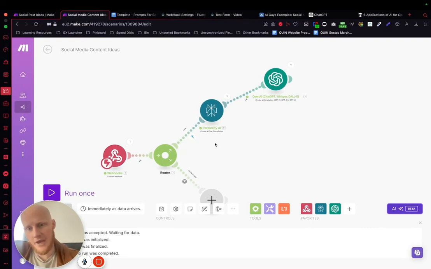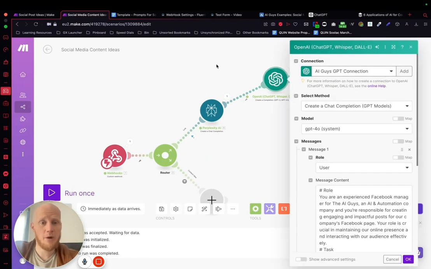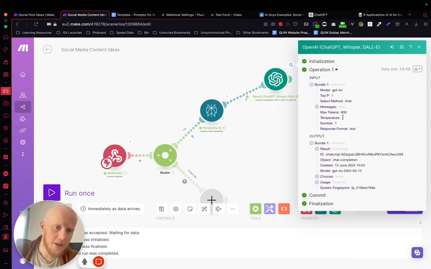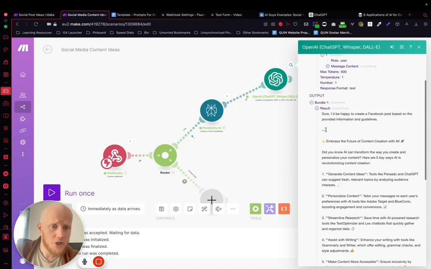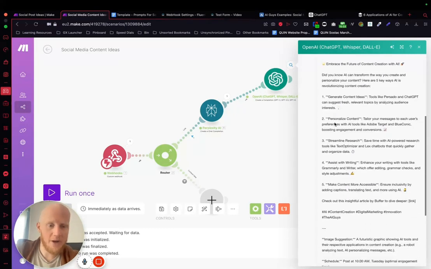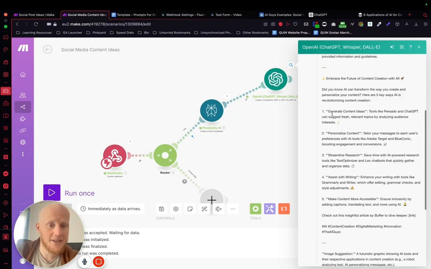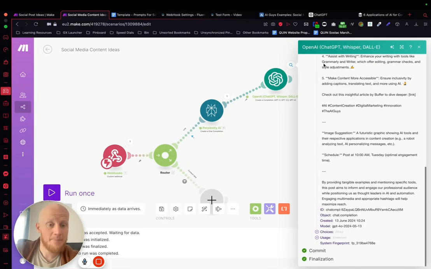But basically, that's gone through, right? So you can see that it's gone through here. There was a link, so it's gone up here. Perplexity's done its research. Chuck the research over to this one. This is the Facebook one. Boom. So we can see here the message has come out, right? So that's our one. So bundle, result, give that the result, boom. Sure, I'd be happy to create a Facebook post based on the provided information, blah, blah, blah. Right? So it's created a Facebook post there. It's giving you some other stuff in here, image suggestion and so on and so forth.